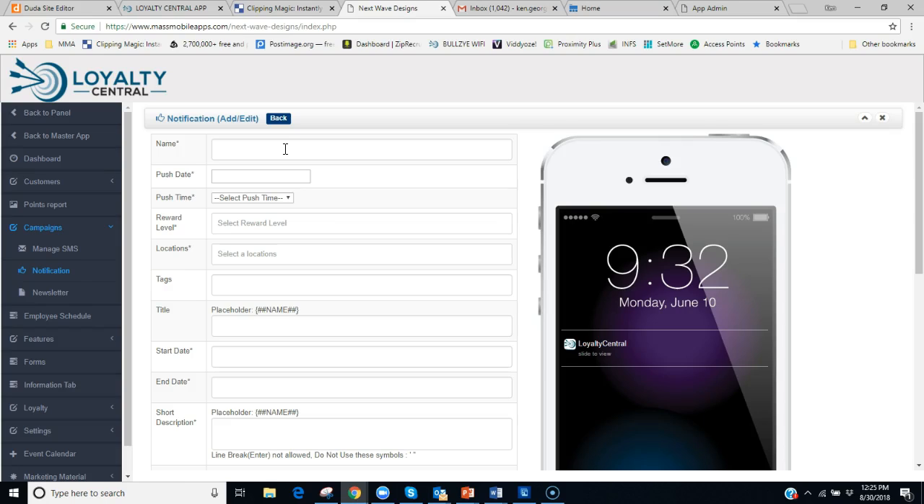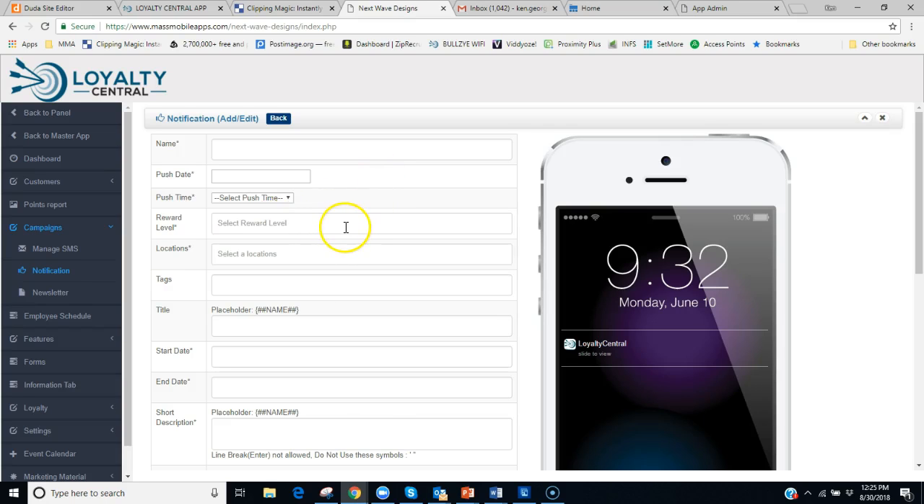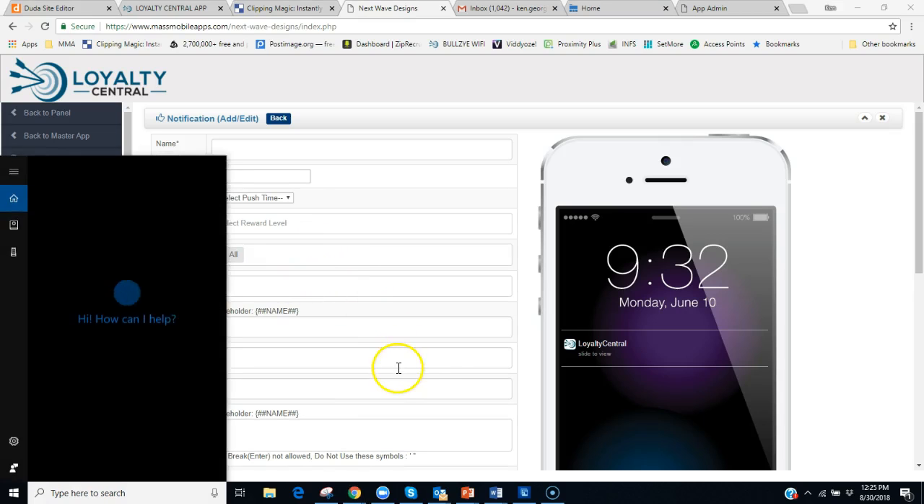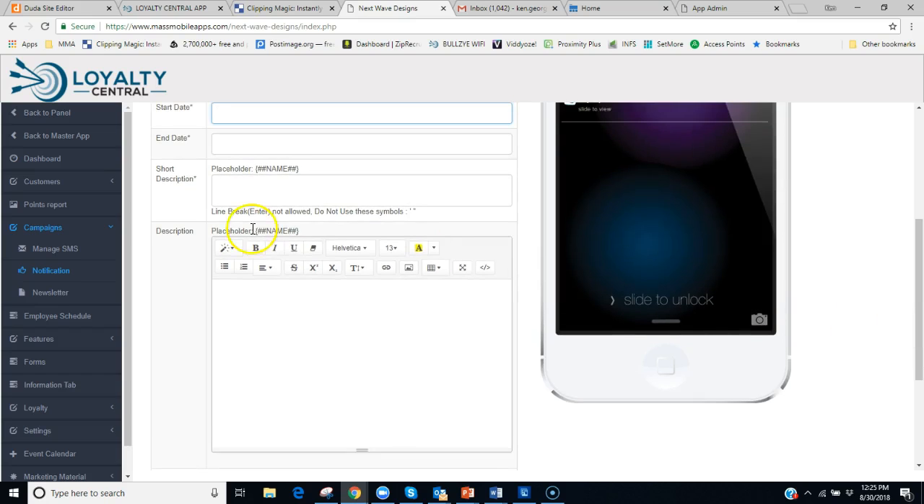Okay, again, this is the last thing, sending the push notification, and then we'll wrap it up. You put in the name of the offer, the date, and click this button here to select the time. From there, where it says reward level, you can just leave that blank. Locations: all locations. Then we would simply scroll down, and where it says short description, you can put that in there, and here is where you're going to have your long description.